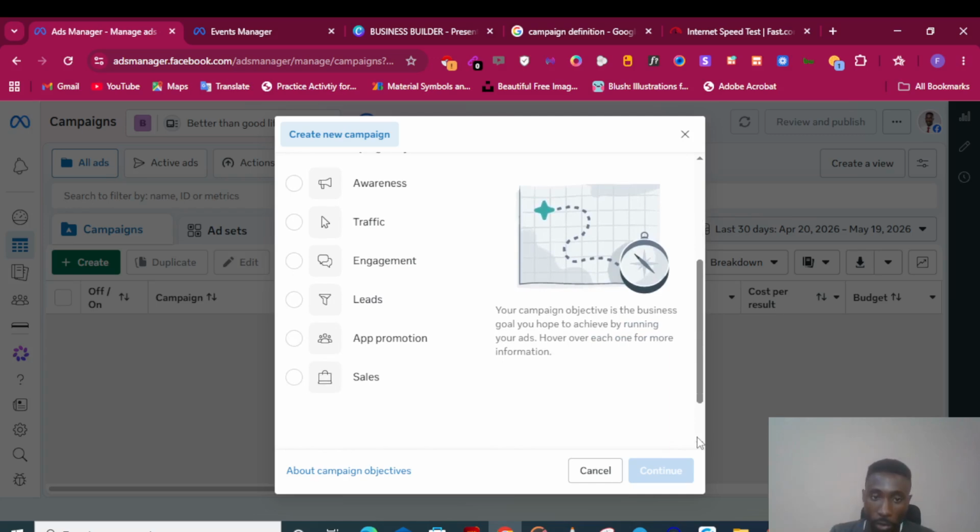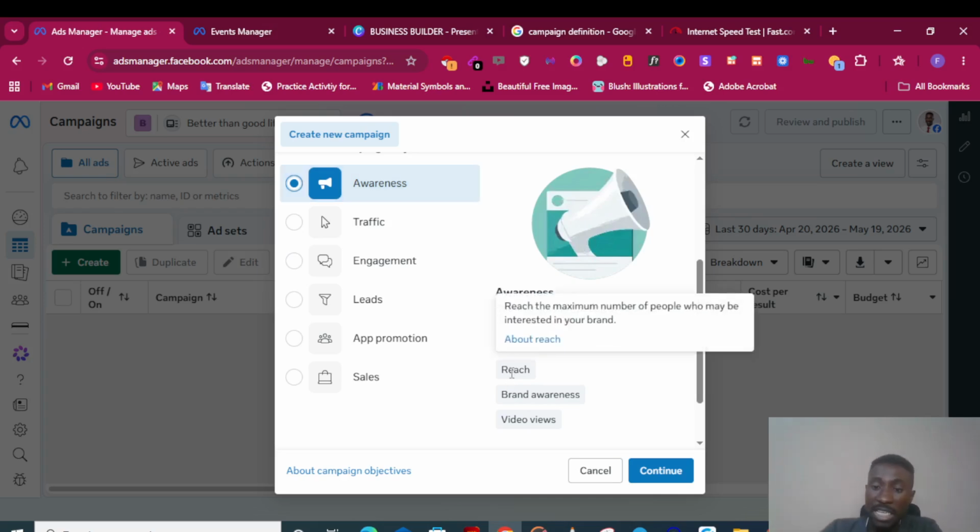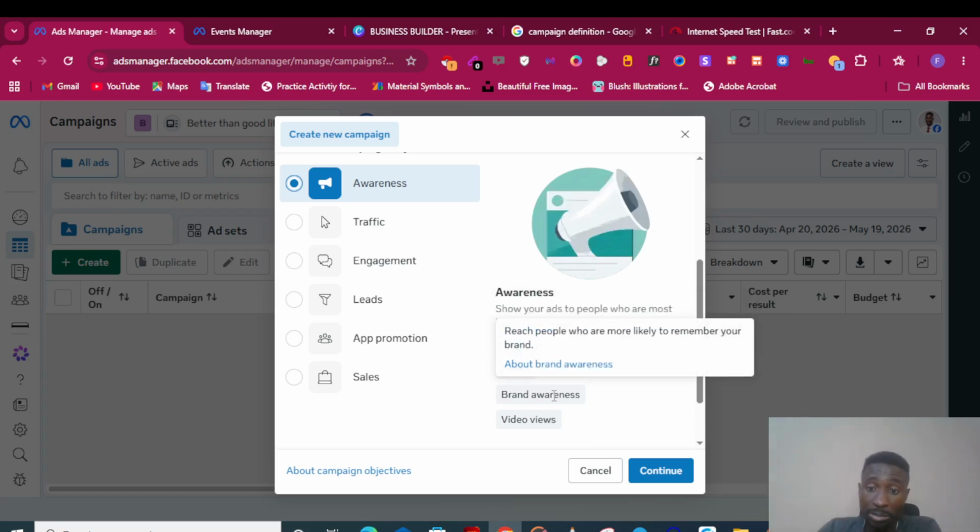What you are looking for is what you should choose. So let's go over the campaign objective one after the other. You will see, if you start from awareness, awareness says it is good for reach. Reach is the maximum number of people who may be interested in your brand. Who may be. Brand awareness, let's look at the definition of brand awareness.